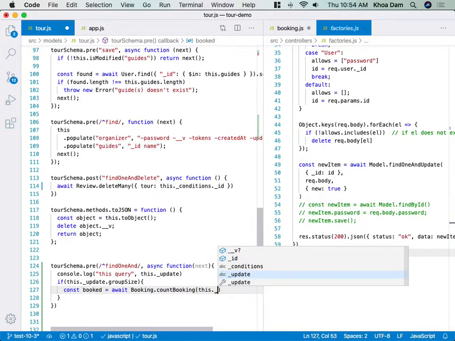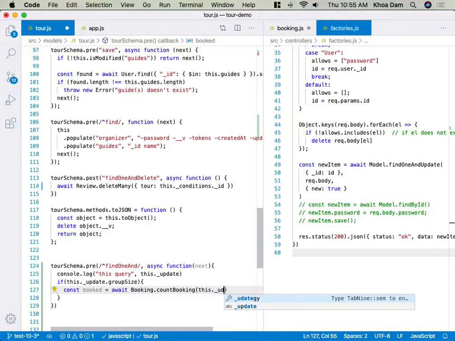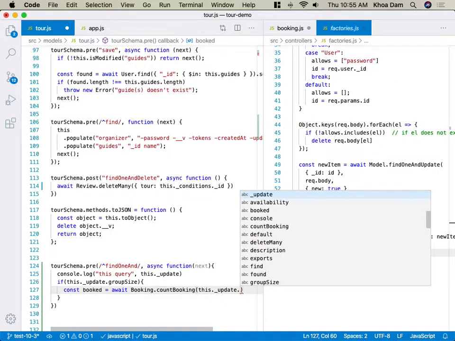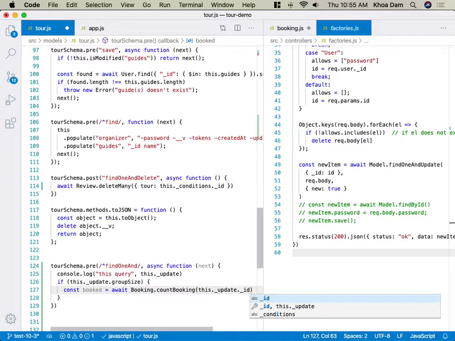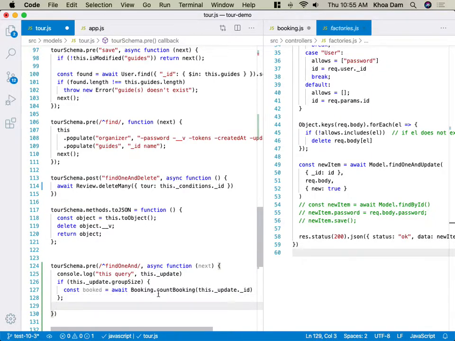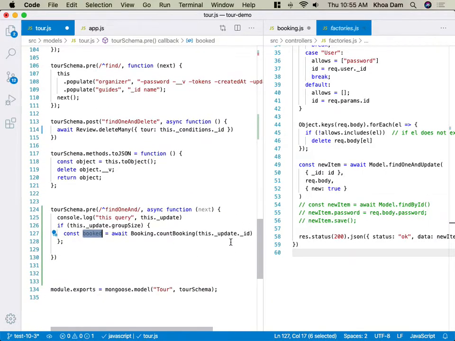This, update dot ID, right? I hope it works. Yeah. And so we have this. This is a query. It's not a document. And update? Hmm, update is the query as well in this one?